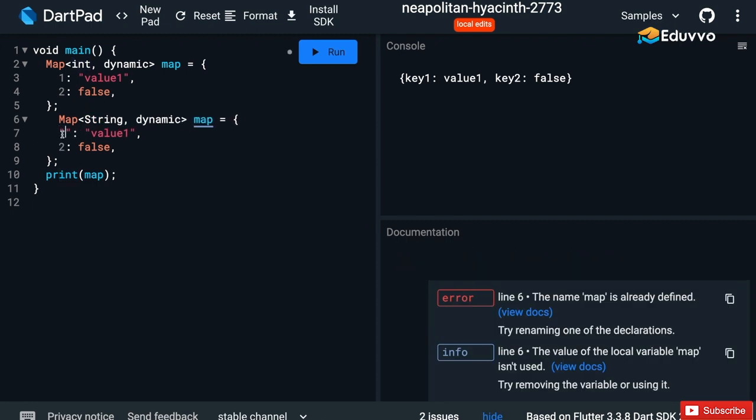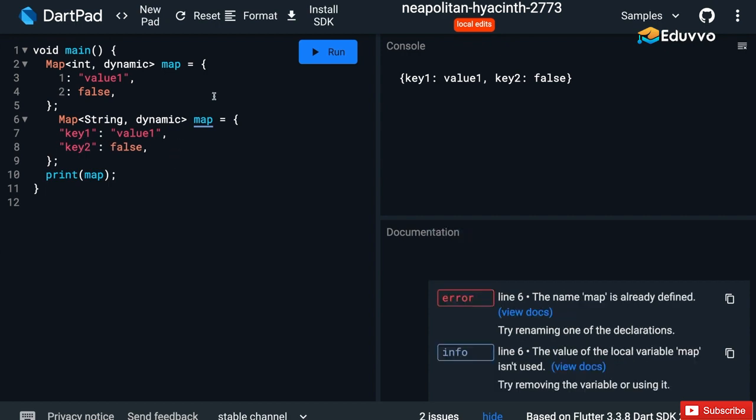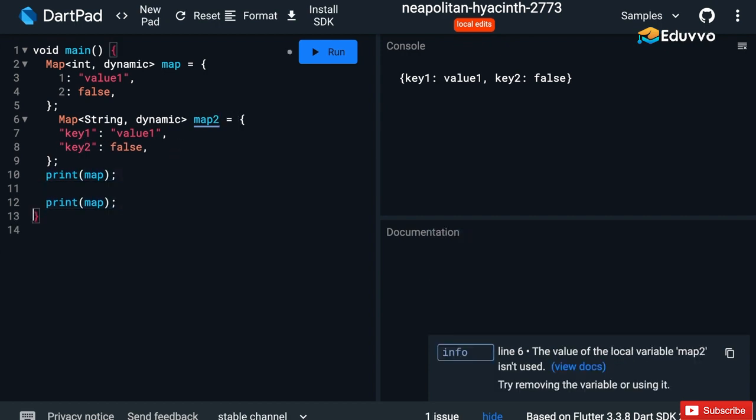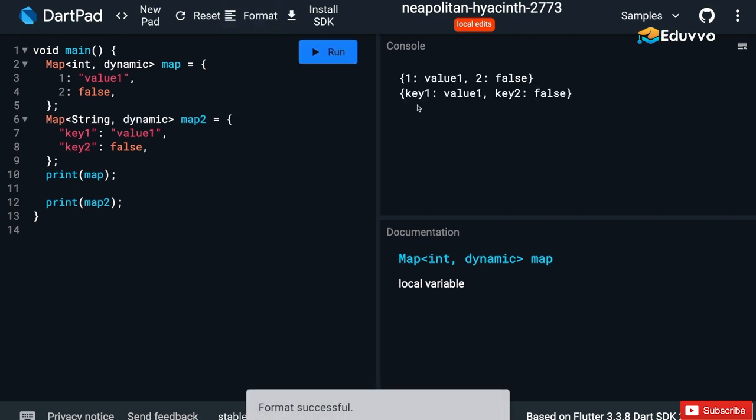And over here now we need to pass the string. So let's call it as key1 and key2, like this. And now let's print this map2, and let's run the program. And you can see on the console we got the output.